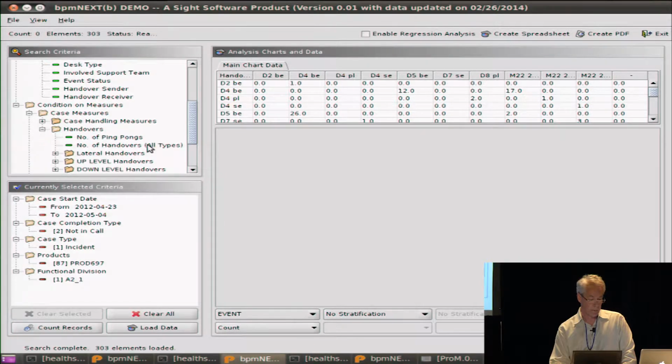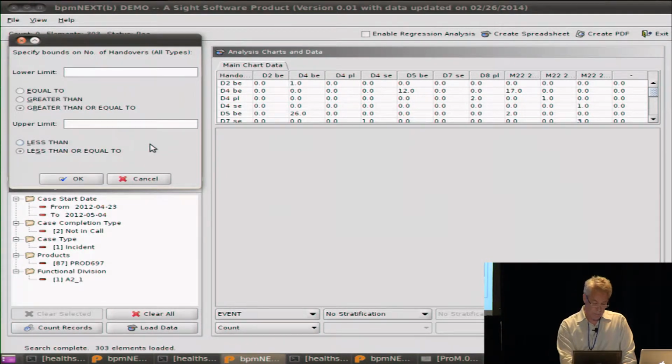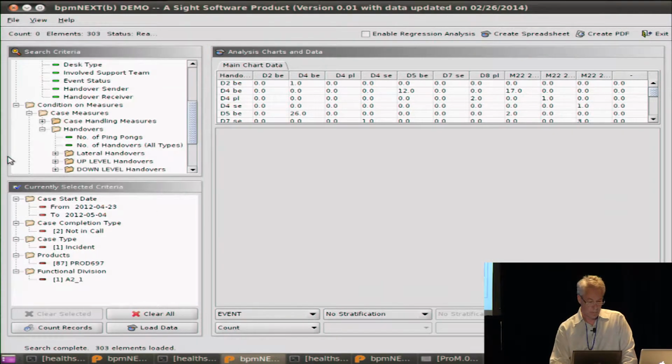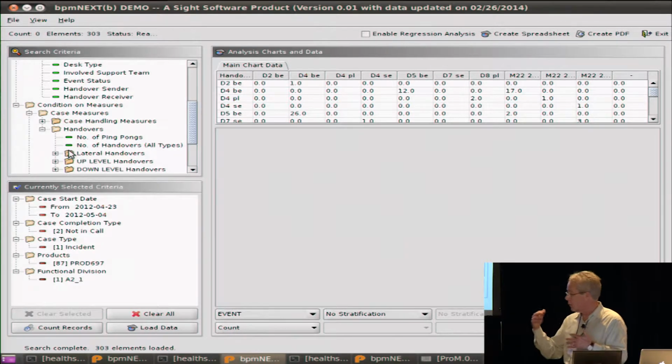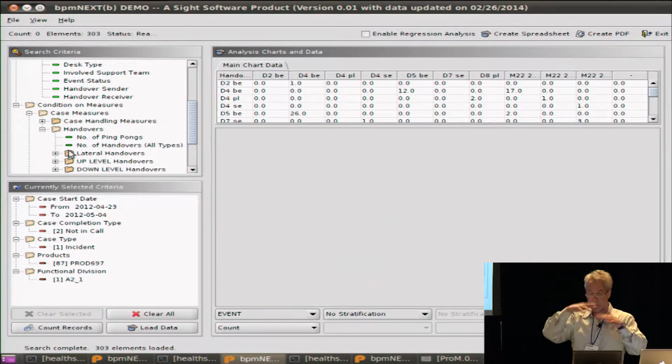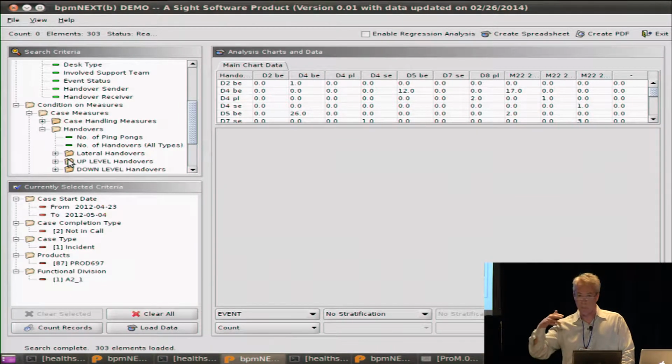I'm going to condition the data, and I'm going to say, all right, I want, oops, that's not what I want. See where I say, up-level handover. So we realized that there's really 9 flavors of handovers. There's handovers that go laterally, there's handovers that go up, and there's handovers that go down. So again, we built this for somebody to use on an everyday basis who lives in this world.